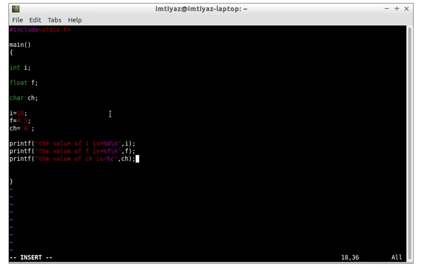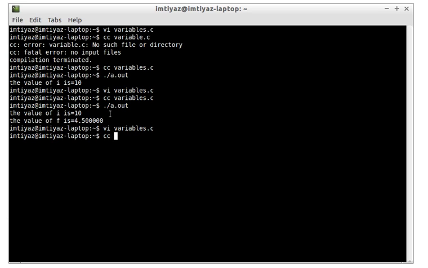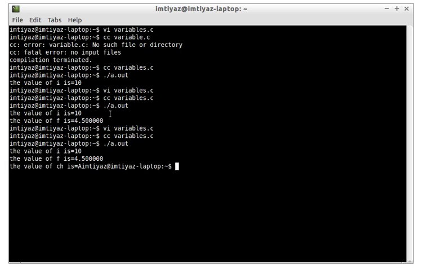Now to execute this program, first press escape, then save with :wq. Then you can compile this program, cc space variables.c, then ./a.out. Oh, I have missed the \n, nothing wrong. But as you can see, the value of ch is A.